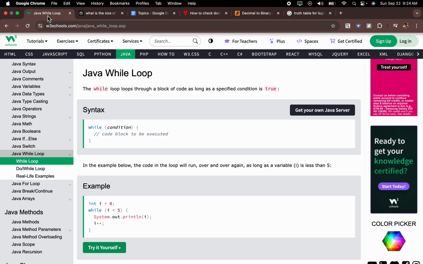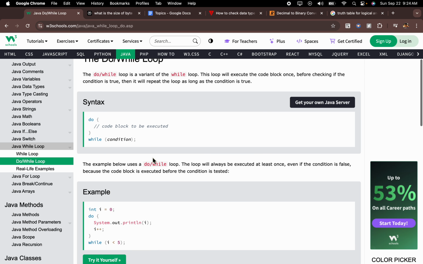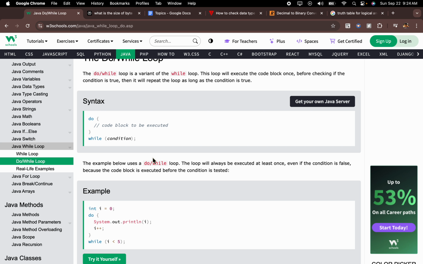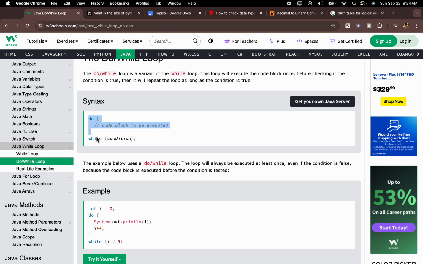And there is another while loop called the do while loop. The difference between the while loop and the do while loop is just one thing. Whatever you mention in the do while loop will be executed at least once, and the condition is below. So both of them are similar, but in the do while loop the condition is at the back, and whatever is mentioned in the do statement will be executed at least once.